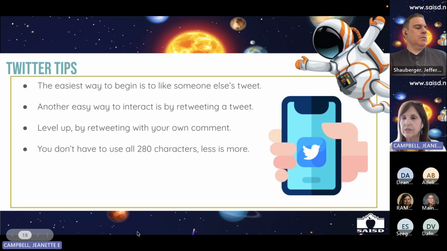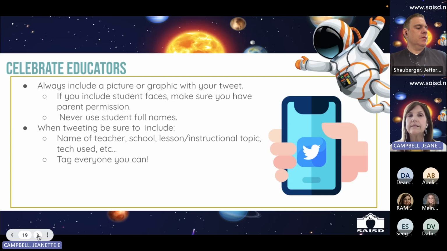and writing your own tweet, which is 280 characters, but you don't have to use all 280 characters. Get a nice, clean tweet out that's got like a hook to it, like, hey, check this out, all excited. Really, less is more, for sure. But we want to celebrate educators, so a good way to do that is to include a picture or a graphic that grabs the attention.